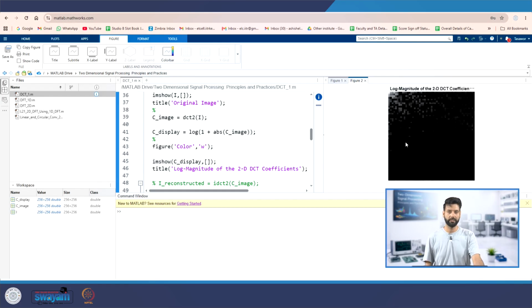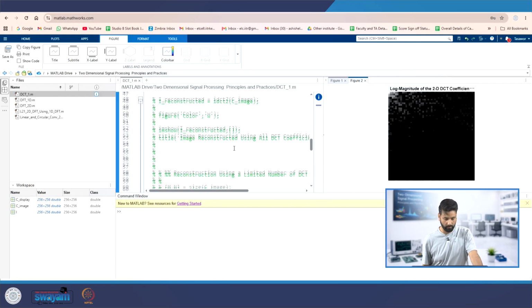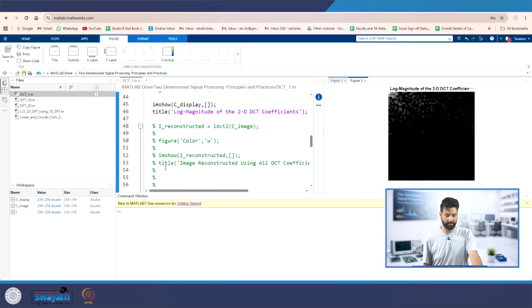So we can do the energy compaction, which is basically what we do in JPEG. We only take low frequency components, which contribute more to the image than the high frequency components. Okay, so let's try to understand this. Now let's try to reconstruct this image first with all the DCT coefficients.